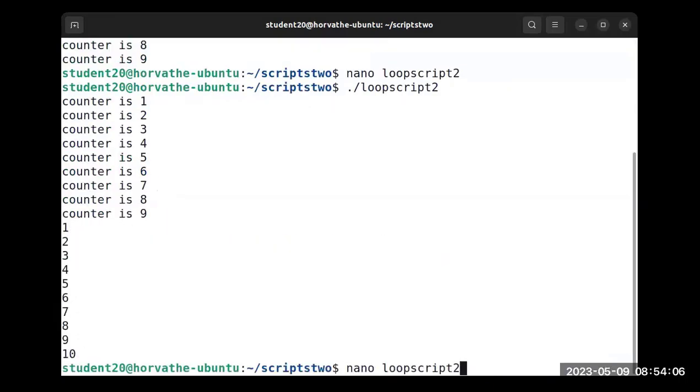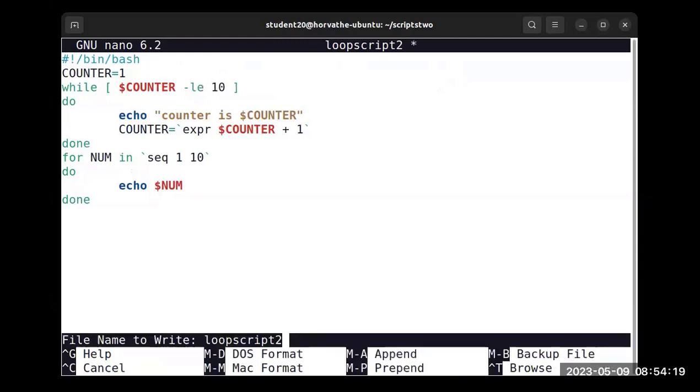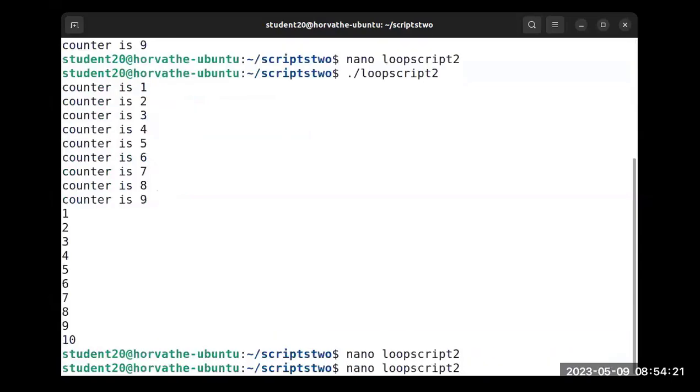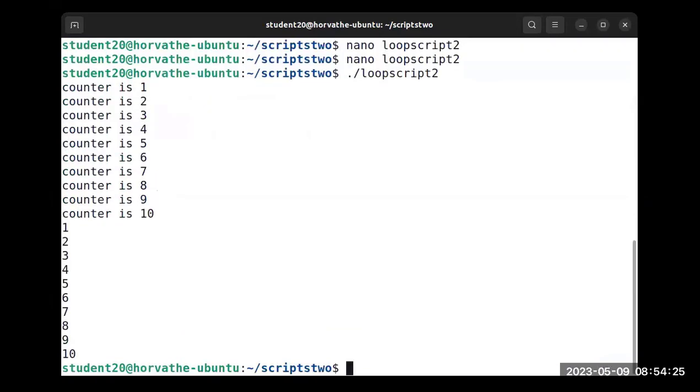Now you'll notice in this case, we went from 1 to 10. What I'm going to do is I'm going to put not less than, but let's put less than or equal to 10 for our while loop. Press Ctrl-O, hit the Enter key, press Ctrl-X, and let's run the loop script once again.